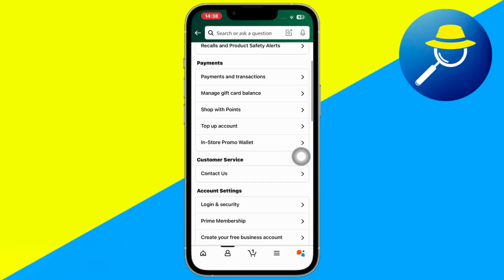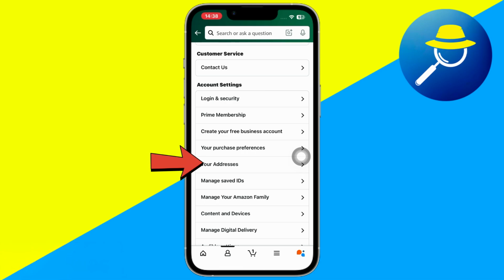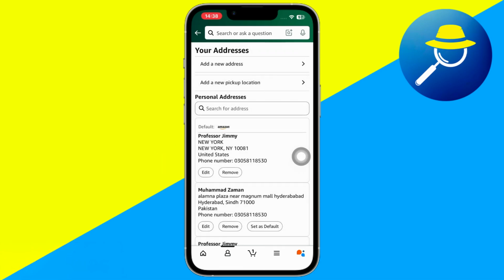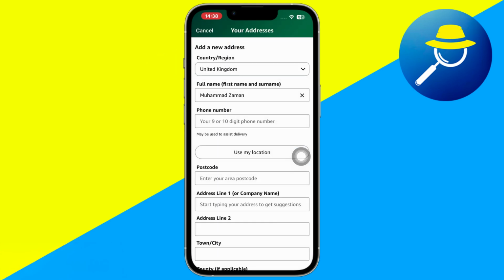Here, scroll down to Account Settings and select Your Addresses. Here, you'll see your current default shipping address. Tap Add a new address, enter the new details, and save it to make that address available for future orders.